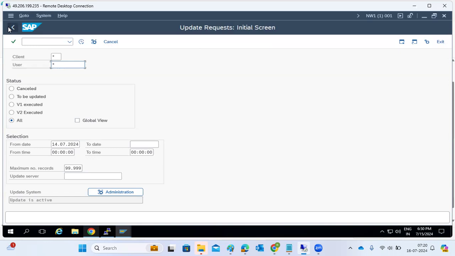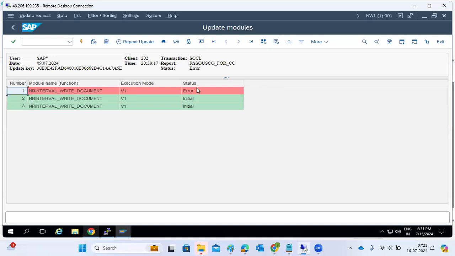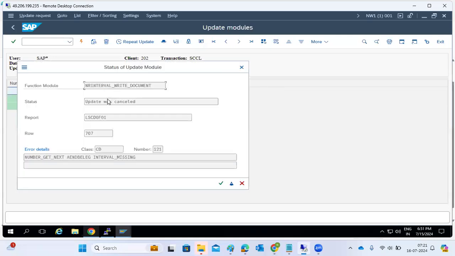Right? Now I want to check not only yesterday, I want to check all the dates, so remove the from date and to date. Just click on execute. Oh my God, we have a lot of things here. We can check why it got an error. We got the error, why? Update was cancelled. We guess some interval number is missing here.